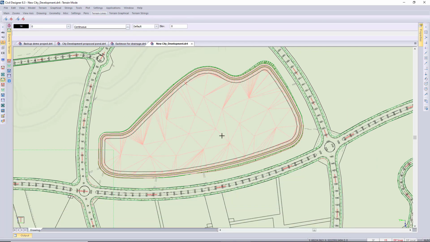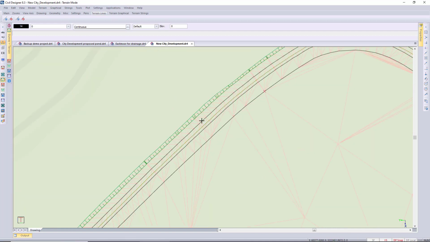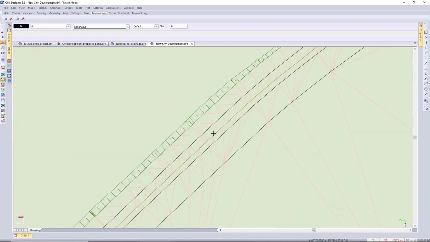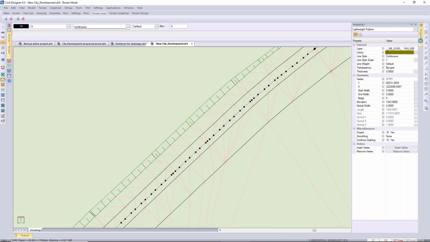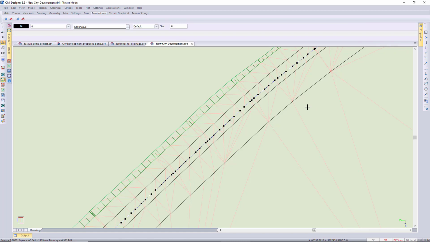So the main reason I've used the dam volumes in this case was to generate this CAD output, the water level CAD polyline, which you can see there generated at 1343. It's been put onto a separate CAD layer. And I'm going to be using that CAD line, the polyline, to create a terrain string and then to convert that into a DTM surface.